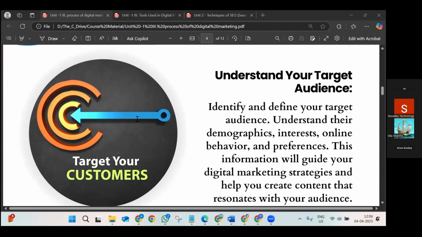Then is understanding your target audience. Now you have defined your goal, you know the objective of your business. After that, you have to define what group of people you will be targeting and focusing on, who your target audience is. So you have to identify them and define your target audience.